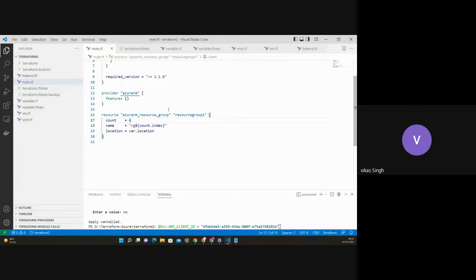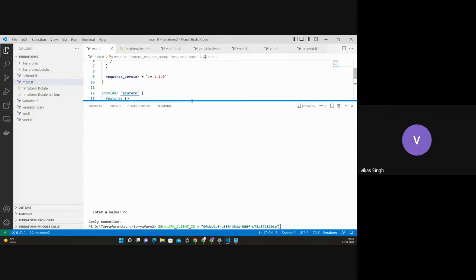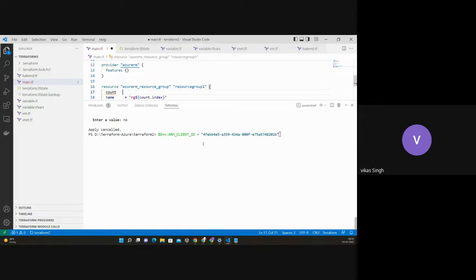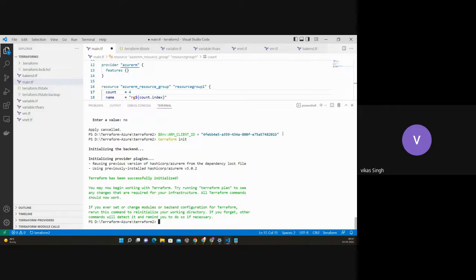I will save this, then we'll run terraform plan. If you type 4, then it will count 0, 1, 2, 3. Yes, I'm thinking so. Terraform init, terraform plan.